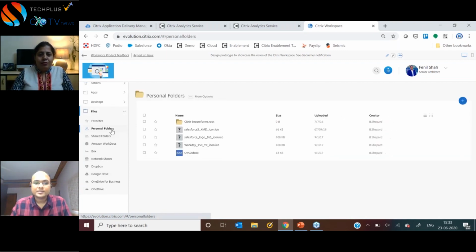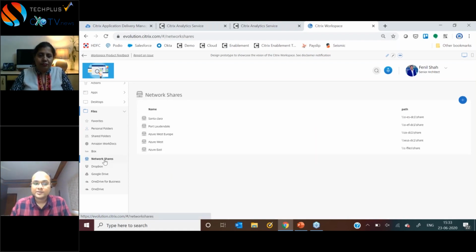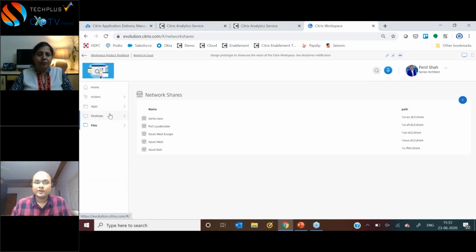In my personal folders, I'll be able to see my personal data. I have my Dropbox, I have my network shares in the offices. If you have a Google Drive or OneDrive to be connected, we have connectors for all those available, so that you can have data coming from multiple places in the organization at a single place. So what we did here, we organized your work so that you can have better productivity by having all the applications at one place, all the desktops at one place, and all the files at one place.